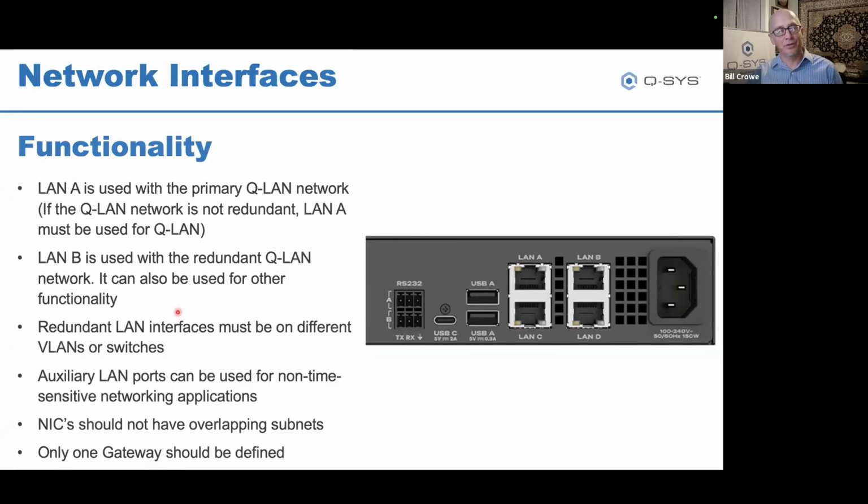Now, LAN B, on the other hand, is where it kind of depends on your design as to what you might be able to do with that. So LAN B can be configured as a redundant network to LAN A. And so that's one possible use case for LAN B. If you do that, then the redundant LAN interfaces, our LAN A and LAN B shown here, must be on separate VLANs or physical switches.